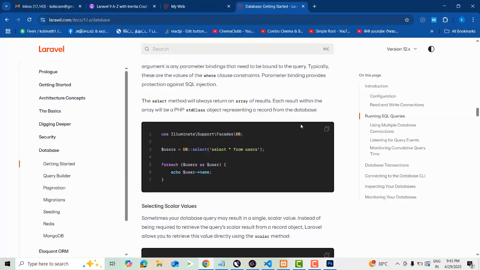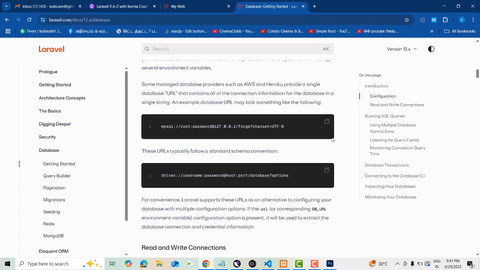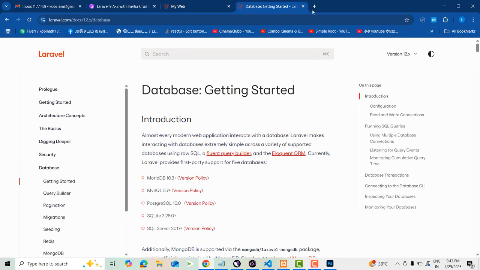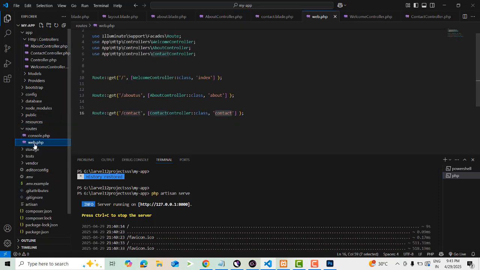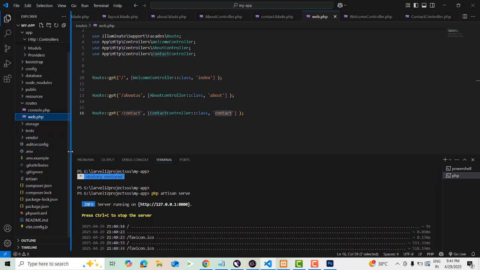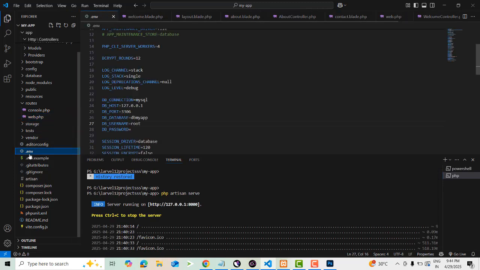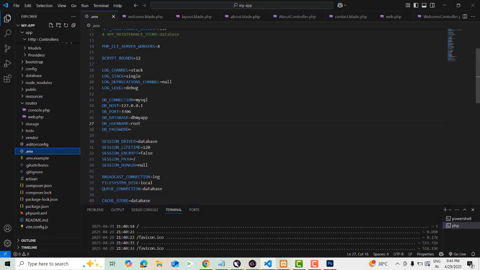Now I'm going to go to the model part, to that database configuration. Here there is a file we have discussed, but I will tell about it again. There is an env file. I already discussed this env file when you start the project. This is the env file.